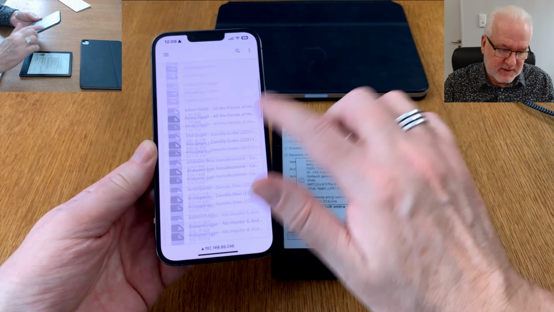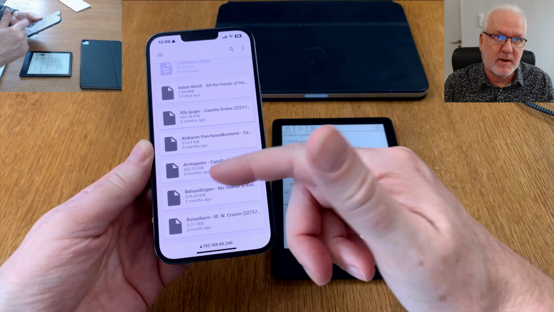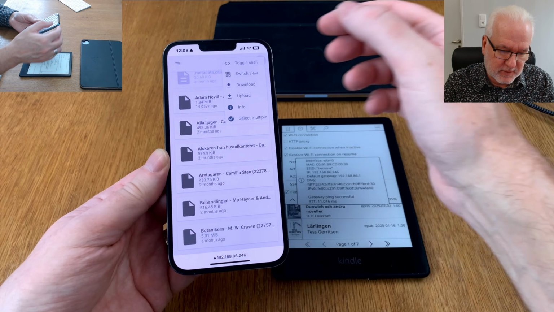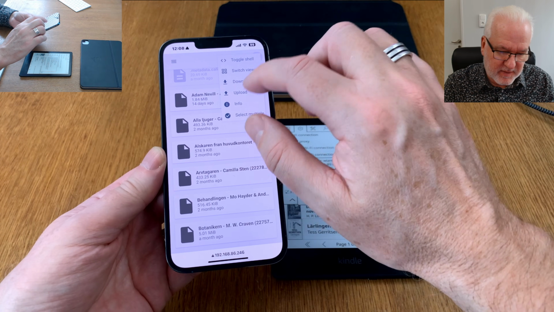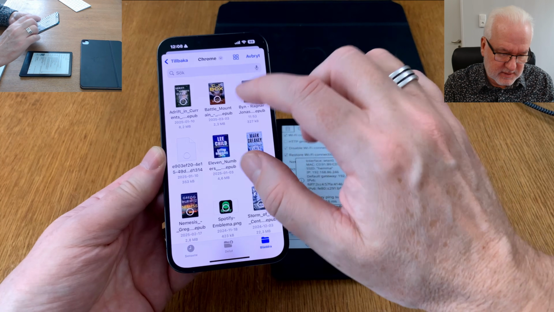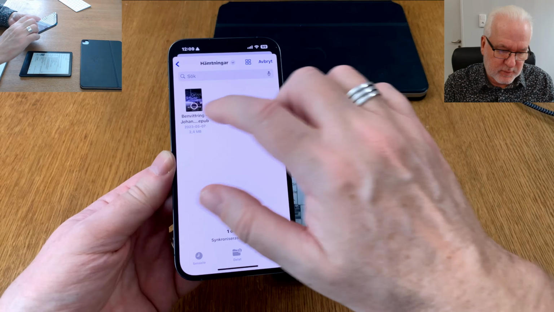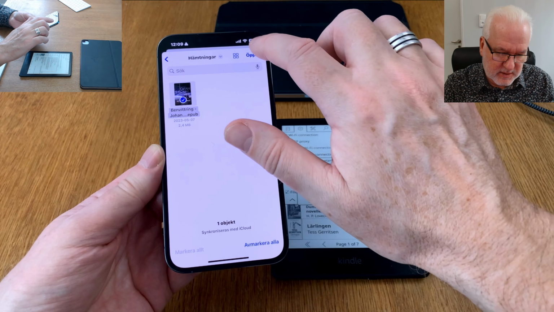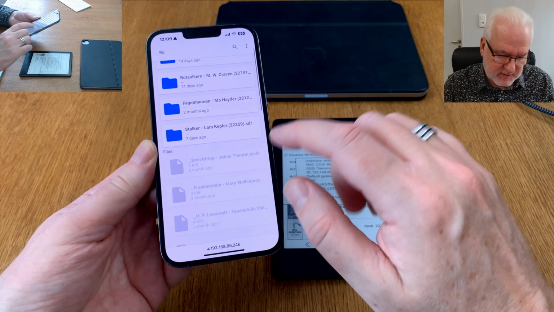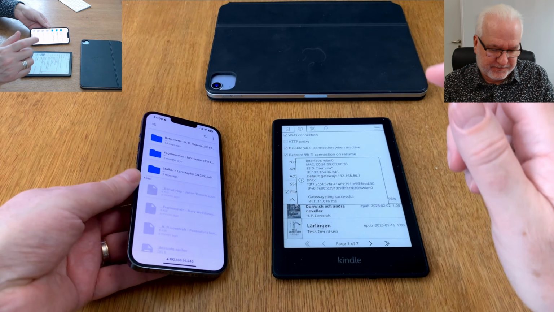Works great. And here I can copy the books I want from this to my iPhone, for example, or I can upload the book I just uploaded by clicking up there and click upload, file, choose file, and we go to share. And here we have the book, and we click here, and now it's uploaded, as you see there. Now it's uploaded to my Kindle Paperwhite.